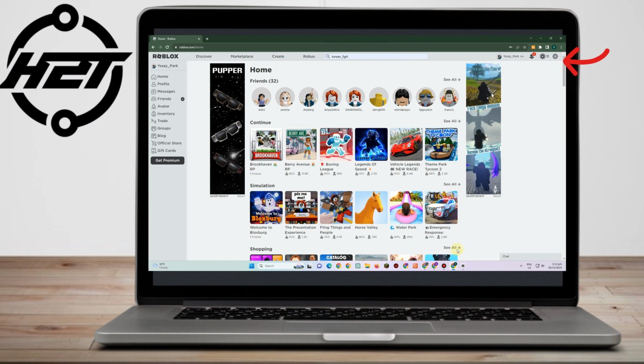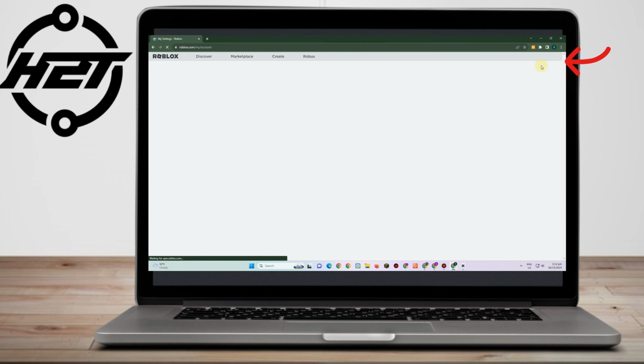Hello everyone, in this video, I will be showing you how to take off parental controls on Roblox. So this is a very easy and quick tutorial.